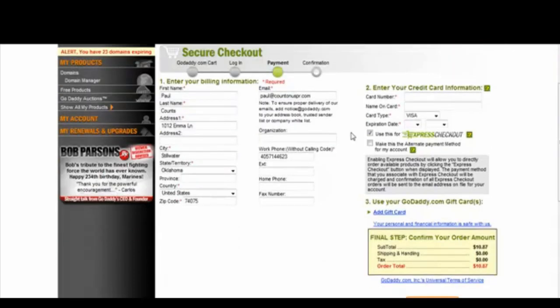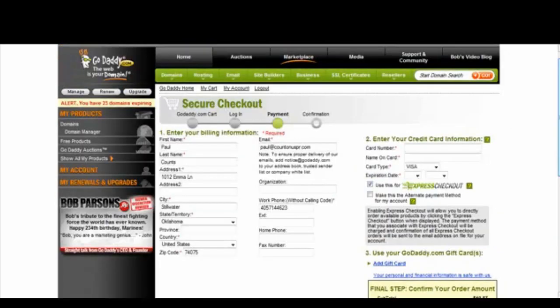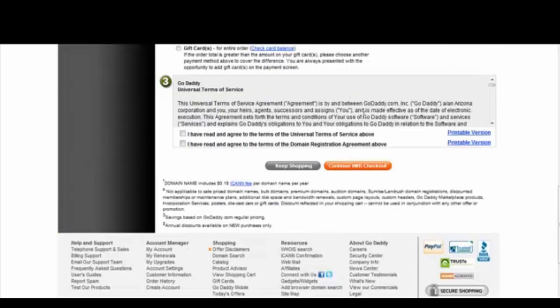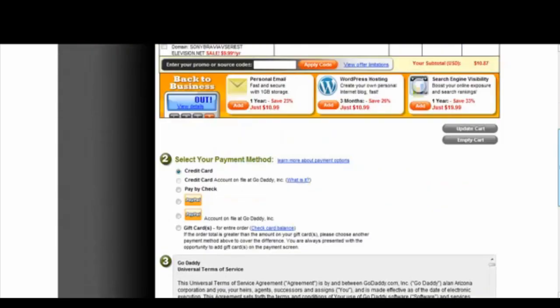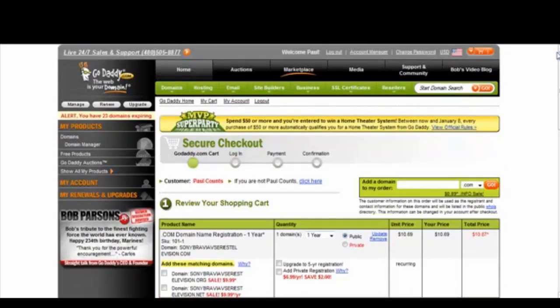You can go in here, just fill out your billing details, your credit card number, name on card, expiration date, all that data, and then just hit place your order, and that's going to go ahead and process your order for you. So that's the process of registering your domain, and once you register you'll get a confirmation message telling you that your domain's been registered, so you'll be able to access it.